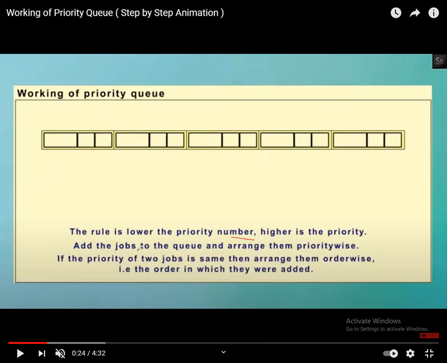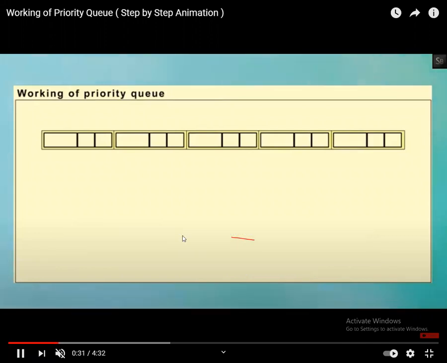So we are going to add jobs to the queue and arrange them priority-wise. This type of priority queue can be used in hospitals and many more applications. If the priority of two jobs is the same, then arrange them order-wise, that is, on a first come first served basis. So let us see how exactly the priority queue works. This is the rule: the lower the priority number, the higher the priority.